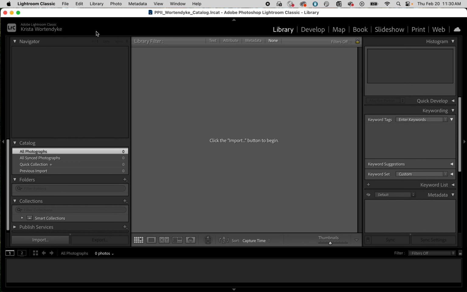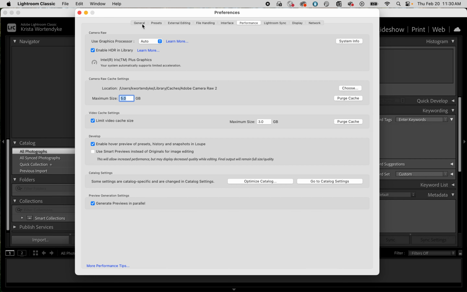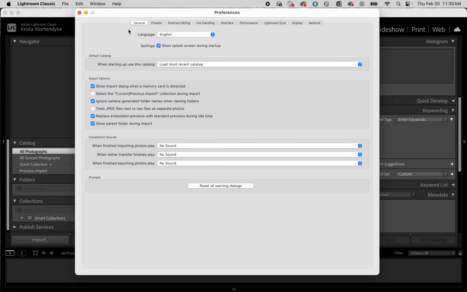We're going to set the preferences for our Lightroom Classic. We should only have to do this one time, provided you're using the same catalog. So we're going to go into the Lightroom Classic drop-down menu here and hit Preferences. So we'll start at General.